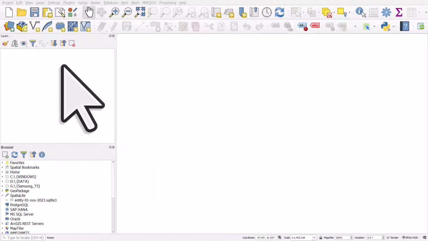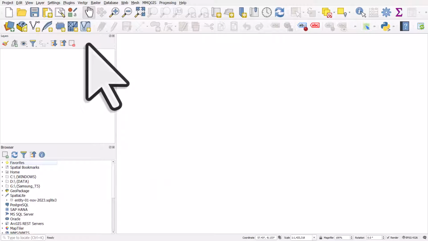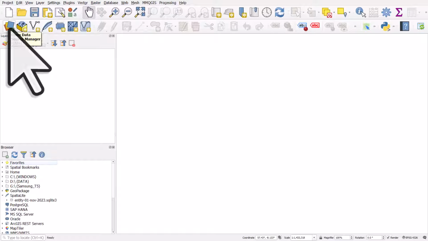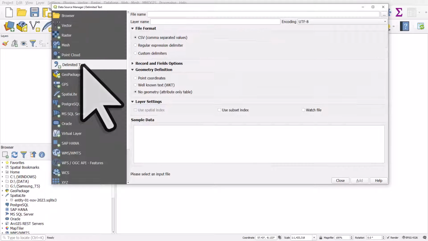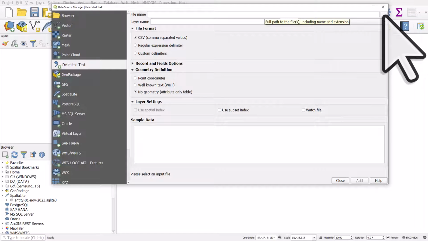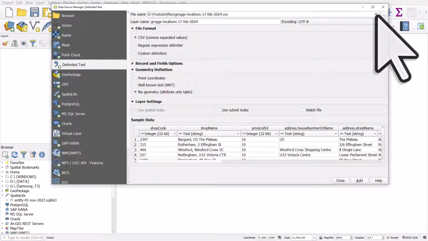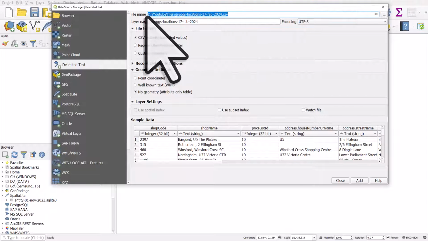So we're in QGIS now, and to import this and map it, I just need to click on the Data Source Manager button. And from here, I'm going to go to Delimited Text, and then I'm going to browse to where the file is saved. So I'll just browse there now. So yep, that's it. I browse to the file.